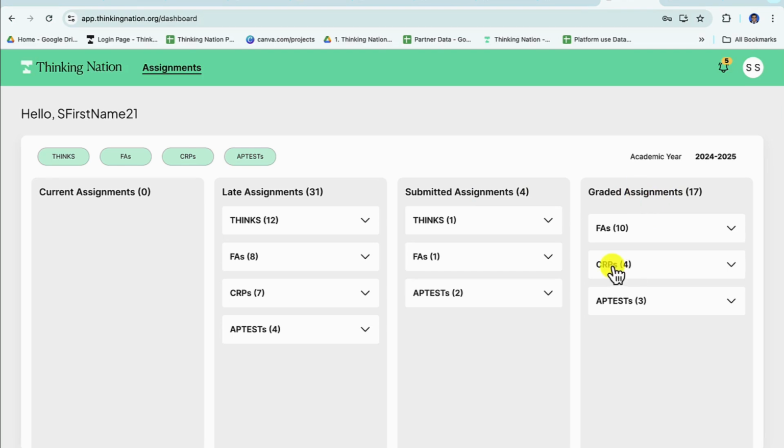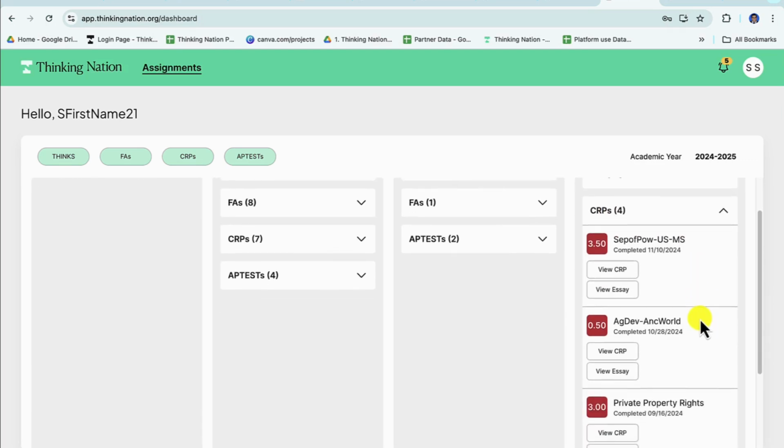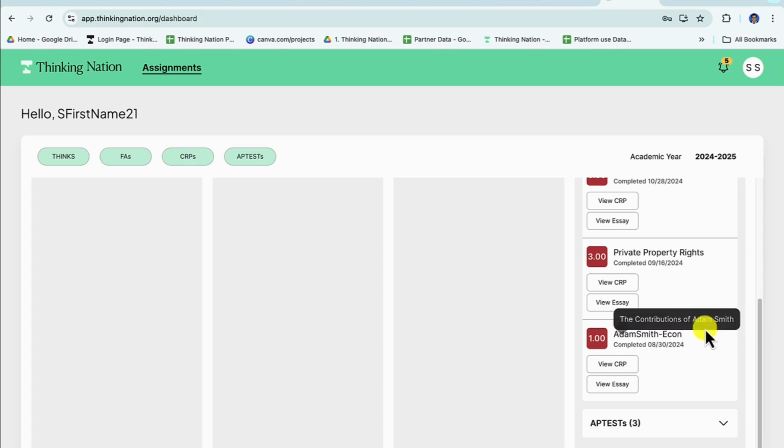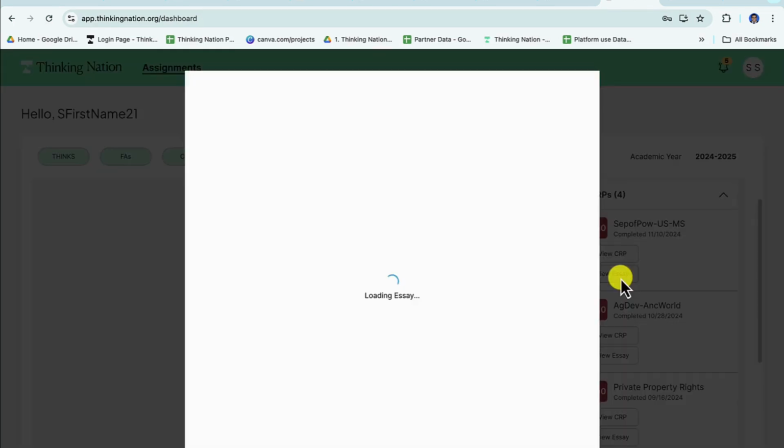So I'm going to look at the CRP, which are the curated research papers. And if I'm this student, student 21, I can see which ones of my curated research papers have been graded. So I'm going to click on this one on the separation of powers. And what I want to see is I want to view my essay and the feedback provided.